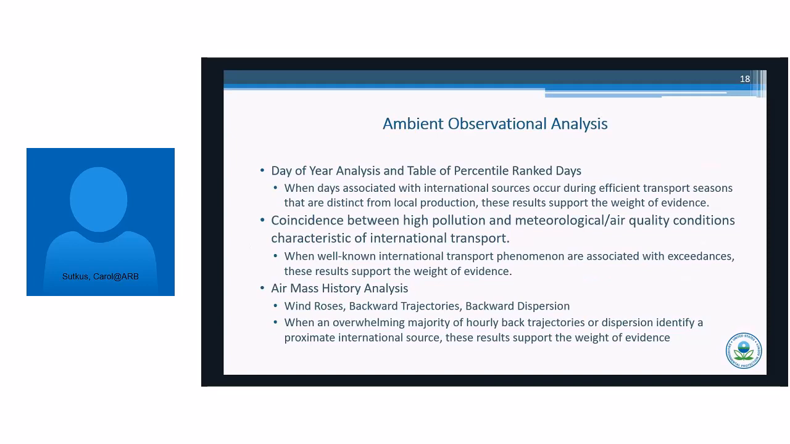In addition, you could look at the coincidence of high pollution and meteorological or air quality conditions that are characteristic of international transport. So for example, when well-known international transport phenomena are associated with exceedances, these results support the weight of evidence. So if you were, for example, near a border and you had winds that were crossing that border and clearly connecting the monitor to emission sources upwind, that would be a well-known international transport phenomenon.